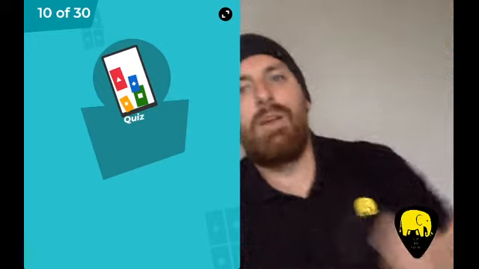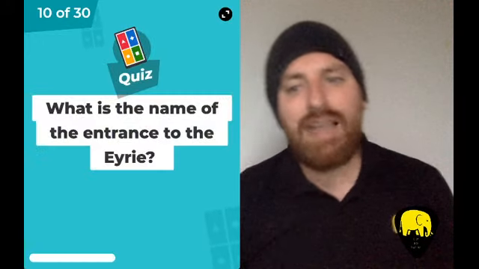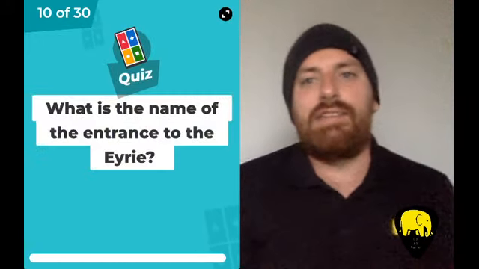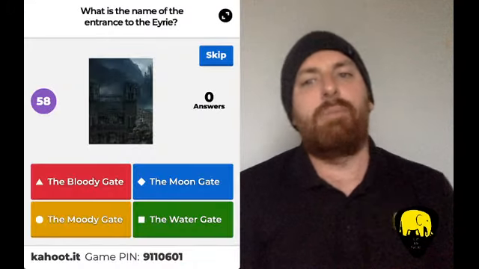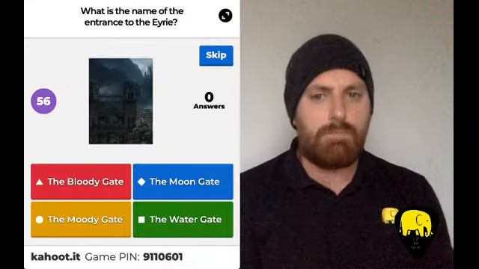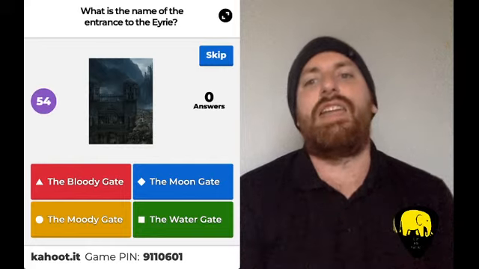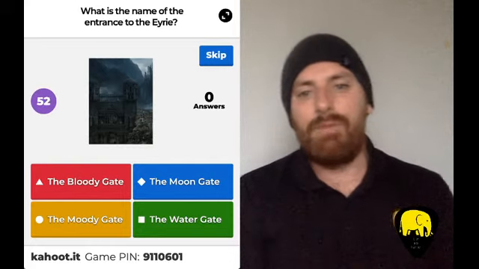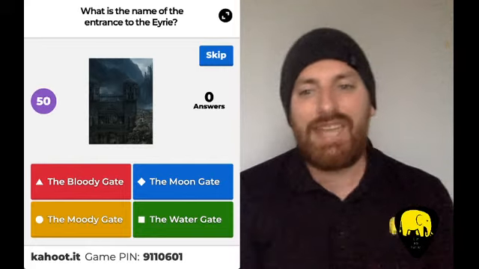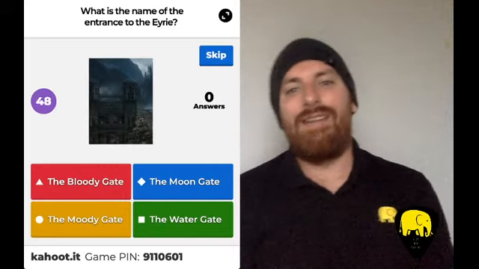Question number 10. What is the name of the entrance to the Eyrie? The Bloody Gate, the Moon Gate, the Moody Gate, or the Water Gate?